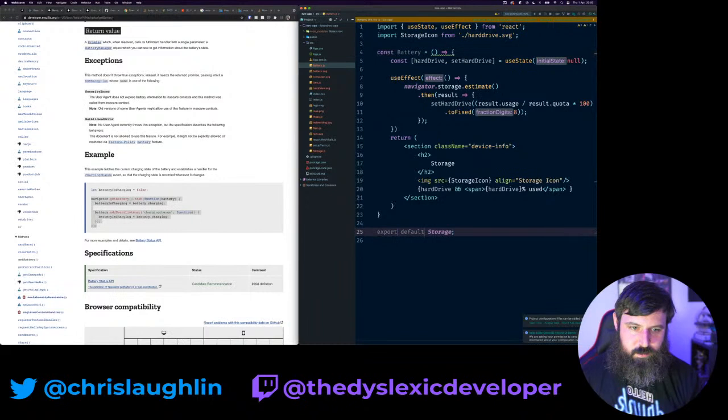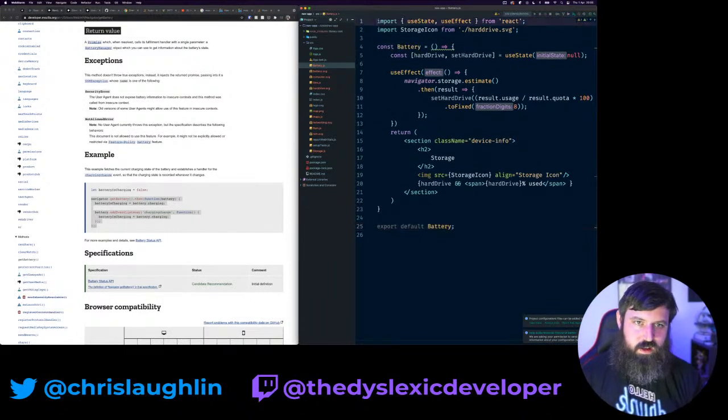So right, we're going to create our battery component. We're going to be doing a similar thing again. This is an asynchronous API, so we've got our battery, BA.